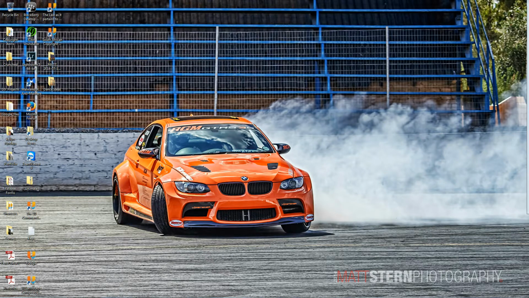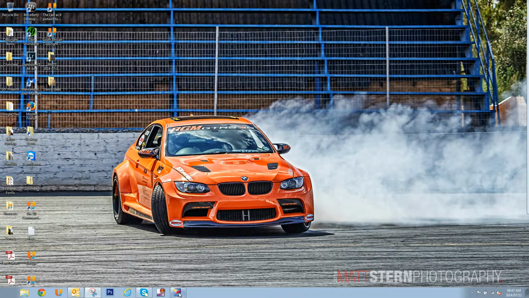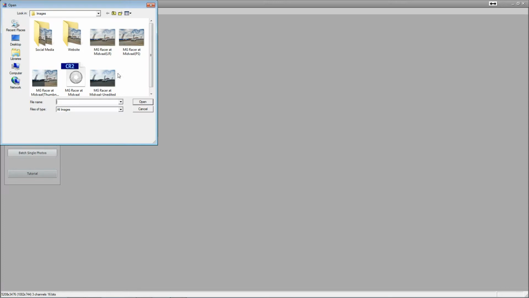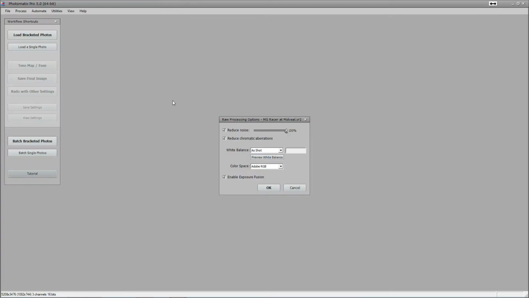So I'm going to bring Photomatix in here. Alright, Photomatix can be downloaded. I'm going to load a single image. We're going to go to the raw file. Very important that you work with the raw file when you want to do tone mapping.